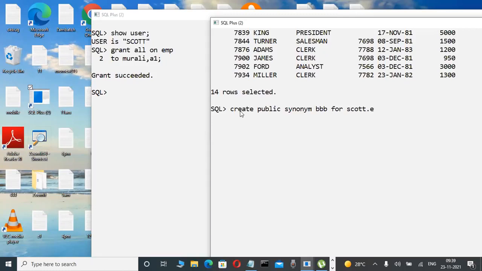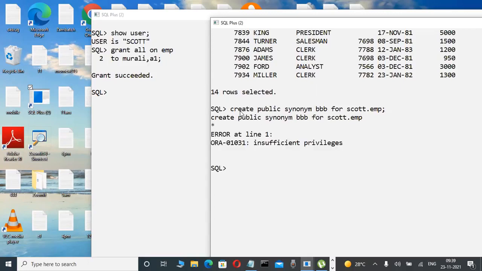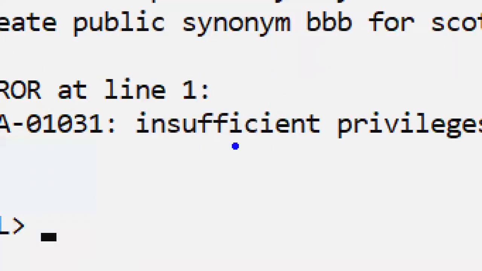But before we create a public synonym, on the user side, an insufficient privileges error always occurs. Every database will have this. Whenever we create a public synonym, the server returns an insufficient privileges error. What is the meaning of this? That permission is not there for a particular user to create a public synonym, because this is an admin topic.